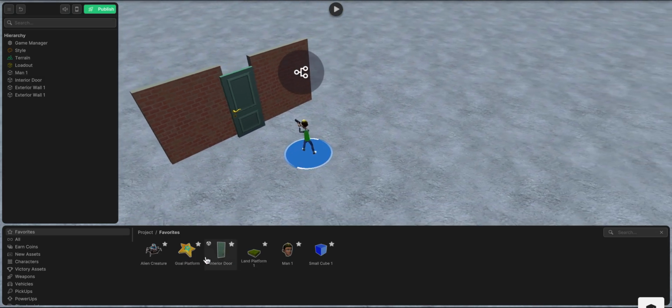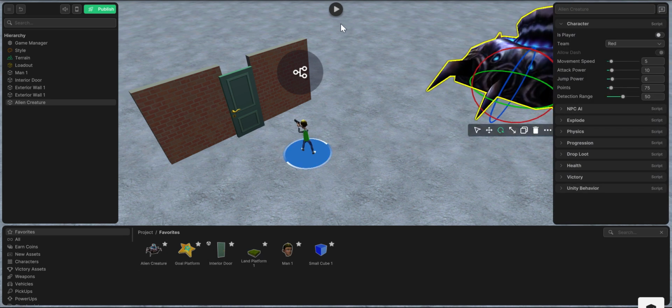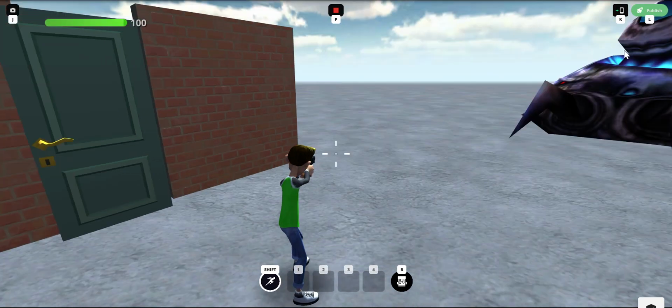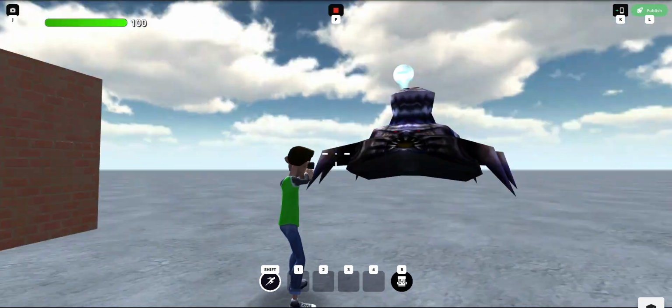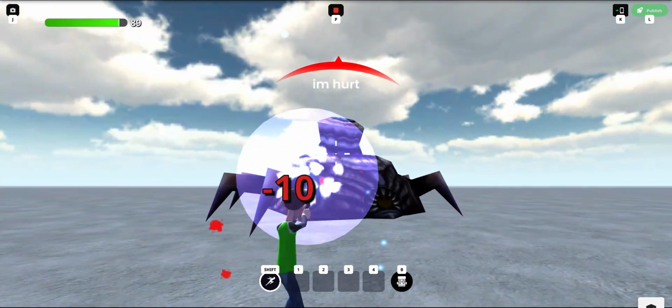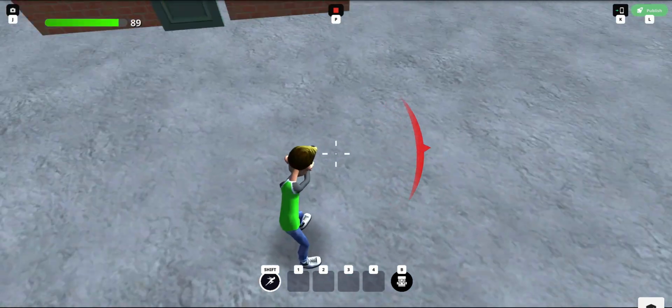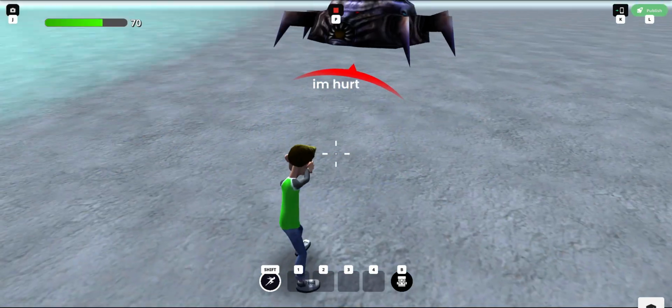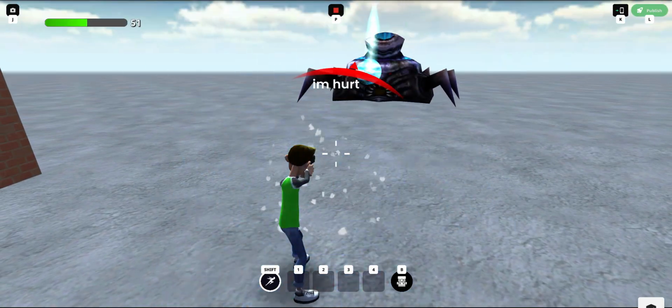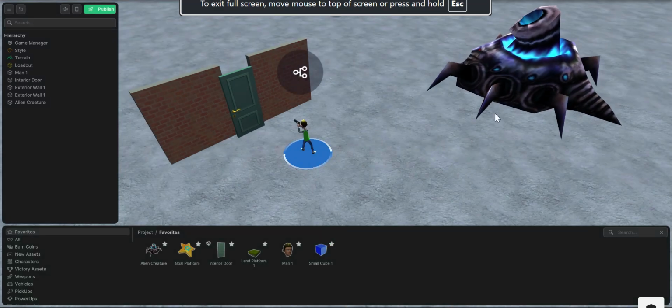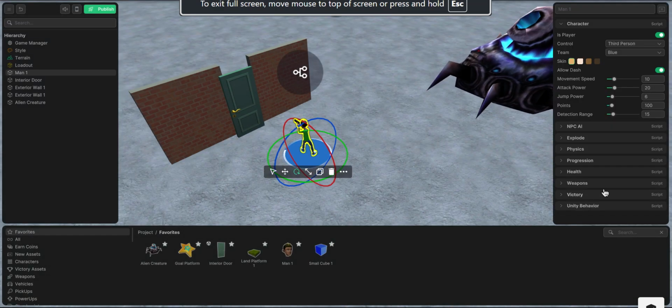So let's take over here. Let's add an enemy. Let's grab our enemy, and once he starts attacking us, he starts hurting our character. See, the dialogue shows, "I am hurt." Alright, go back. That's basically what it does.